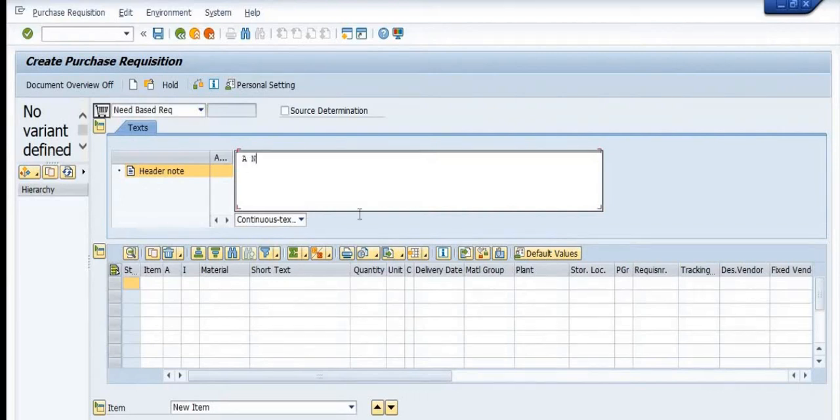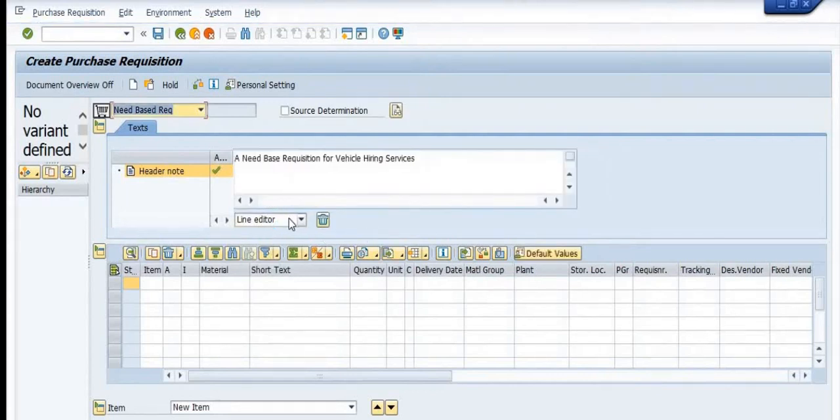Here I am writing that a need based requisition is for vehicle hiring services. For example, I want to take some services from an external vendor in respect of the vehicle hiring job. So we have the continuous text editor, the SAP editor. You have lots of options here. I have written a few details here, and you can write many things depending on your requirement.